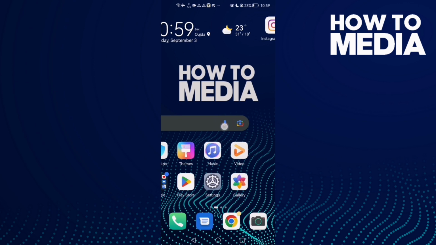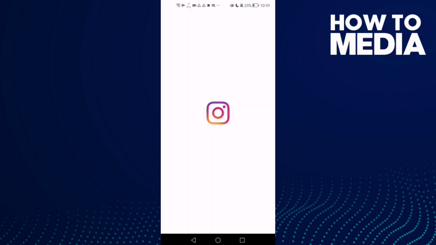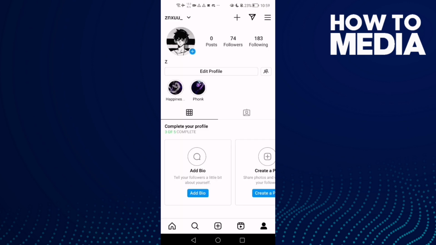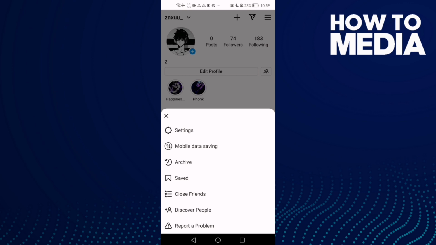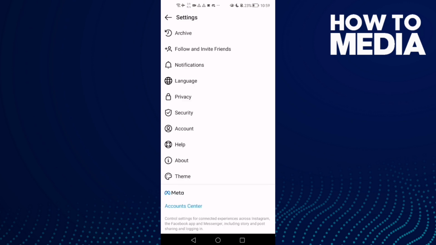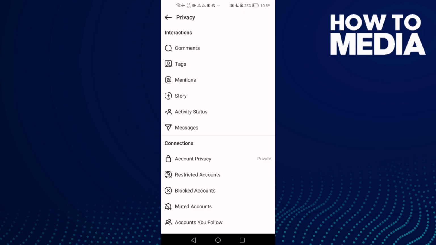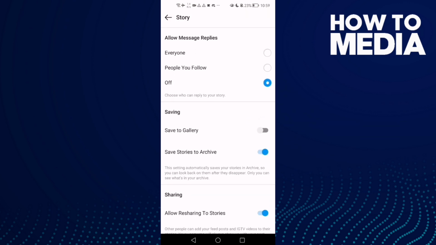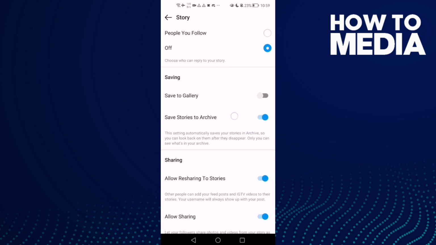First thing, open Instagram Lite, and now click on your profile here in the bottom corner and then click this three lines, and as you see here you will find settings and then privacy, now story, and here you will find it, save stories to archive.